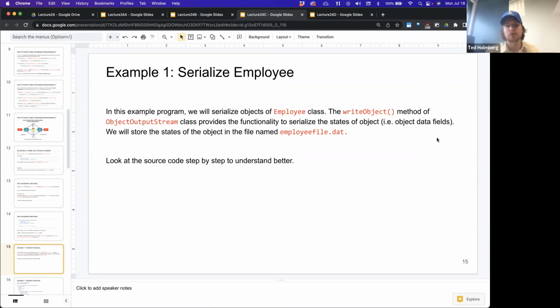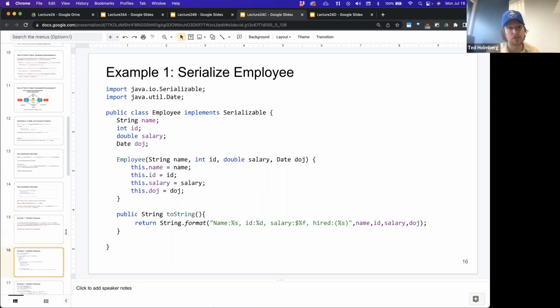What we'll do is use the writeObject method of the ObjectOutputStream class to provide the functionality to serialize the state of the object we want to store, and we're going to store that in an employee file.dat, a data file. So this is our source code for that, and we're going to have a class file. I'll just look at this class file here, because we're not going to run it, right? We're going to build some tester class around it.